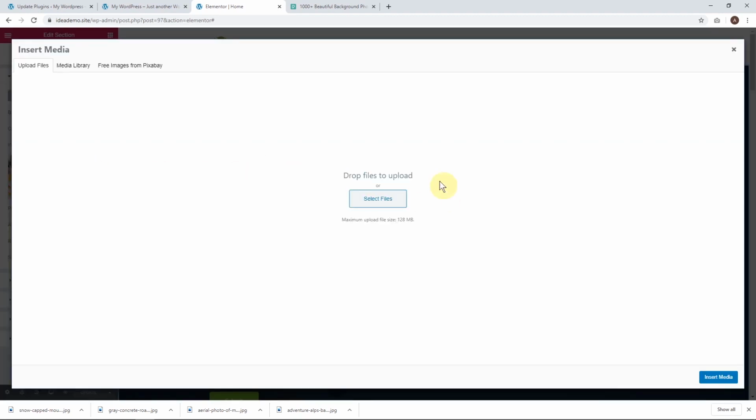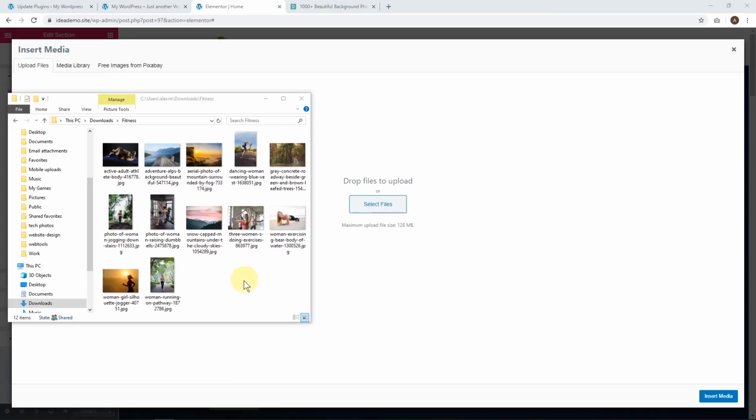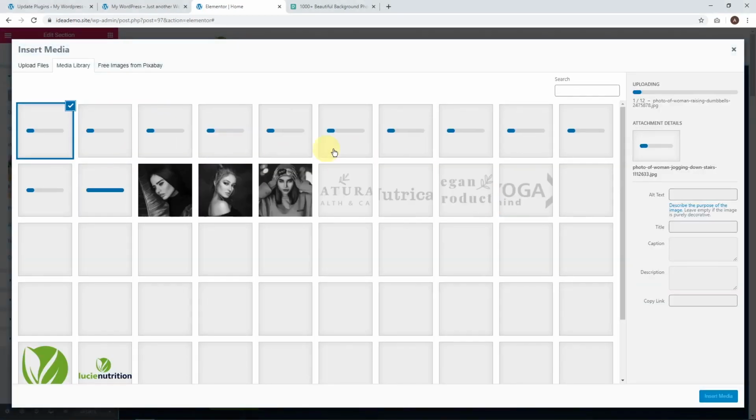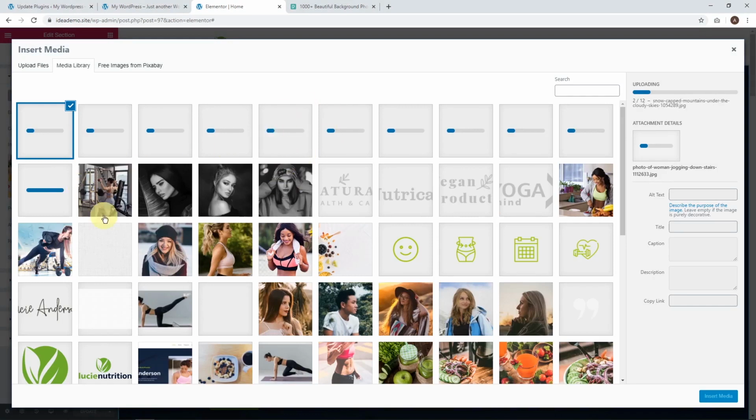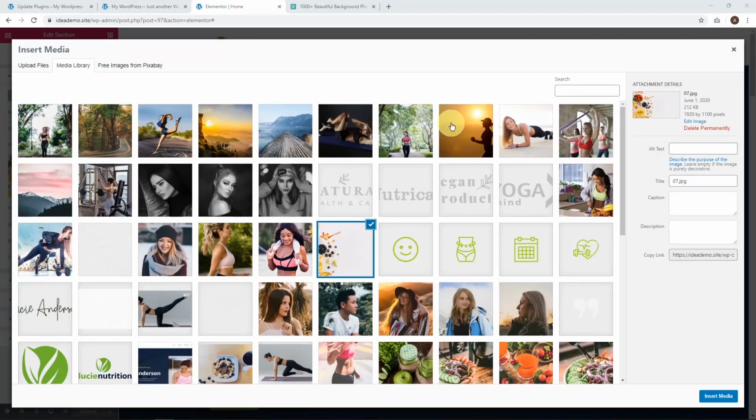And this is where we can drop in our files that we just downloaded from pexels.com. So let's go ahead and get our downloads folder, and drop them all into here. Okay, so here are our photos. Let's just drop them in and wait for those to upload. That shouldn't take too long. And there we go. All of our new images are uploaded into our media library.